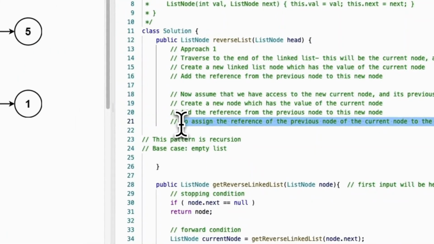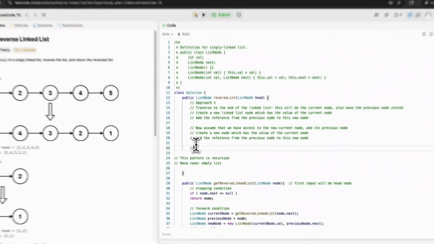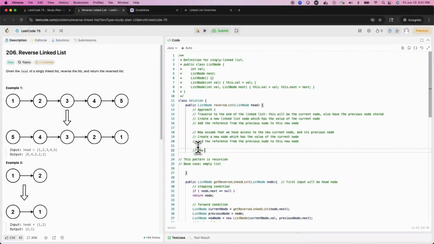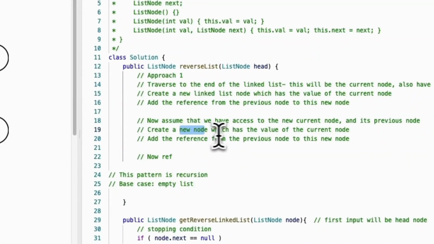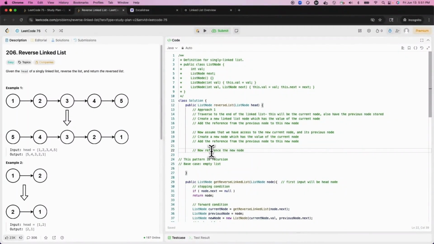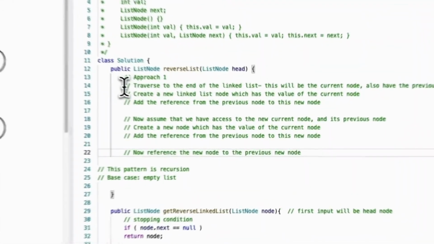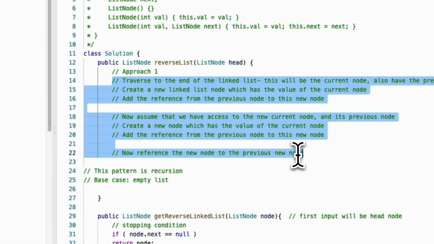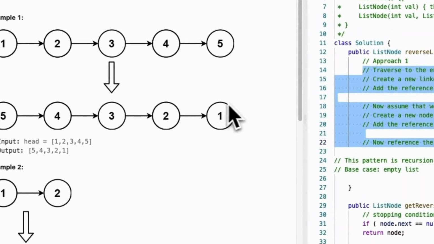And then the new step here is now reference. What do we need to do? So this new node has to be referenced from the new node which was created here. Reference the new node to the previous new node. And we go on continuing that process till we reach 1.